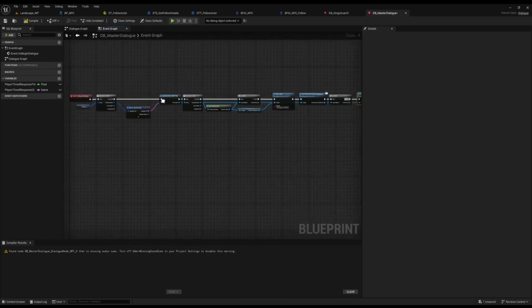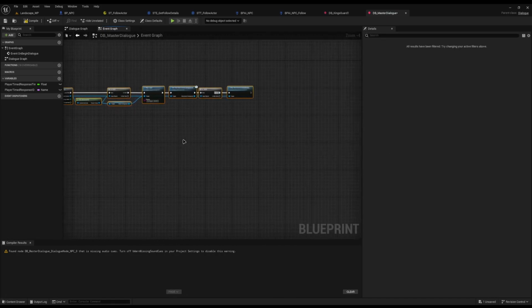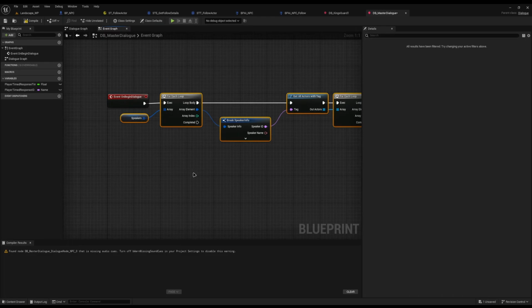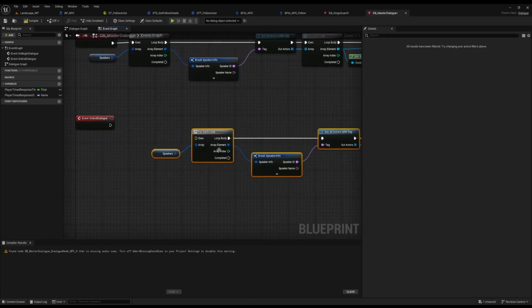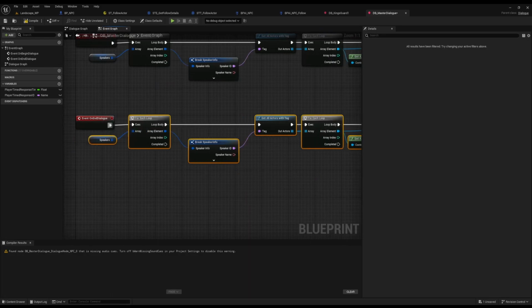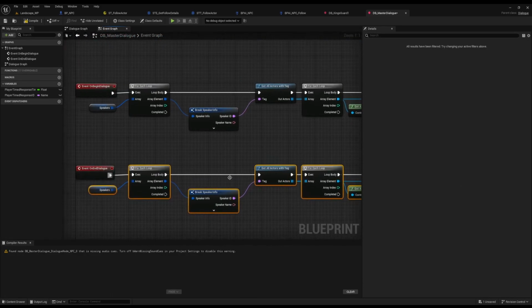And then what I'm going to do to re-enable this is I'm just going to come and copy all of this except the event at the start. I'll copy it. I'll override the function on end dialogue and I'll just paste this in here, move it all the way across, connect it up, and then just reverse what we've done. So we'll find all the actors. And yes, I am keeping the for each loops in again to find it.